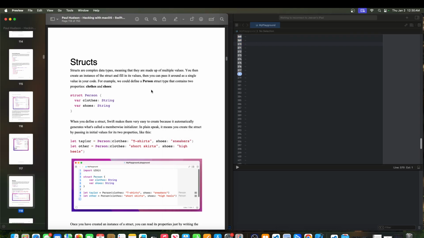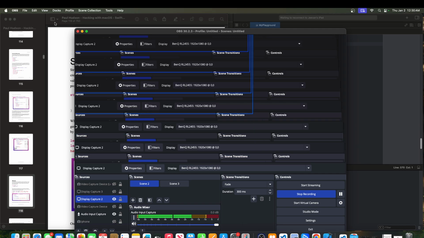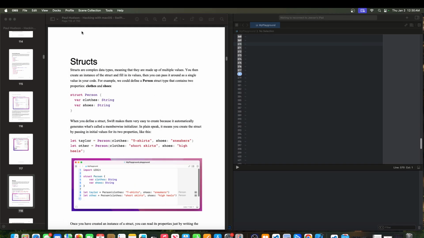Now today we are going to study structures. Structures are the basic building blocks of Swift. Without structures you cannot have Swift. It's the most important thing in Swift. Now when to use a struct? What is the advantage of using a struct? What is the difference between a structure and an enum?